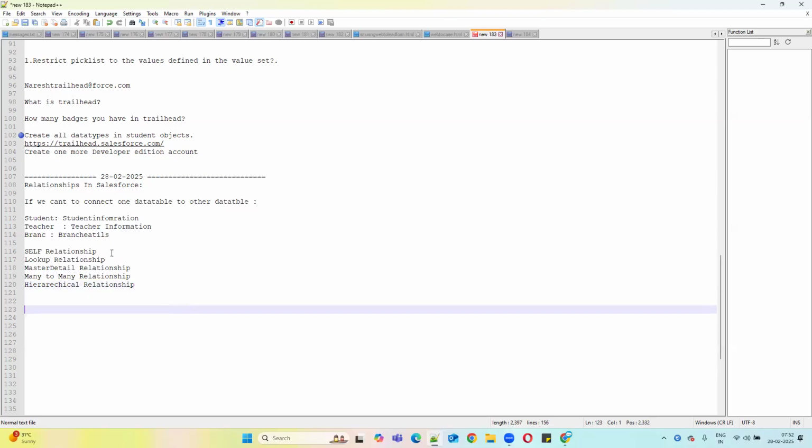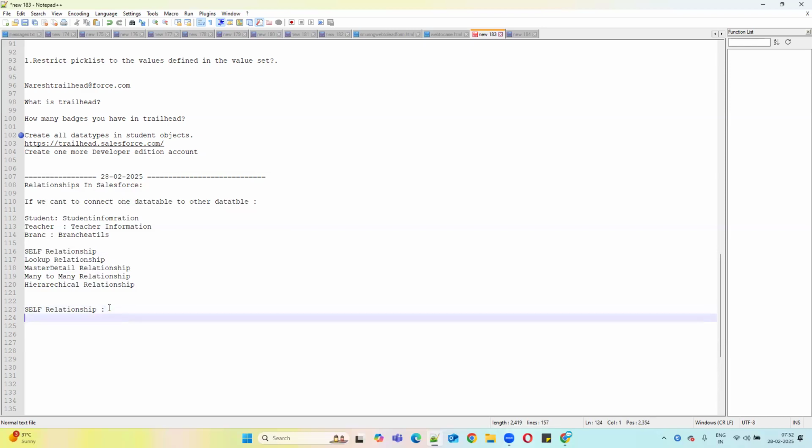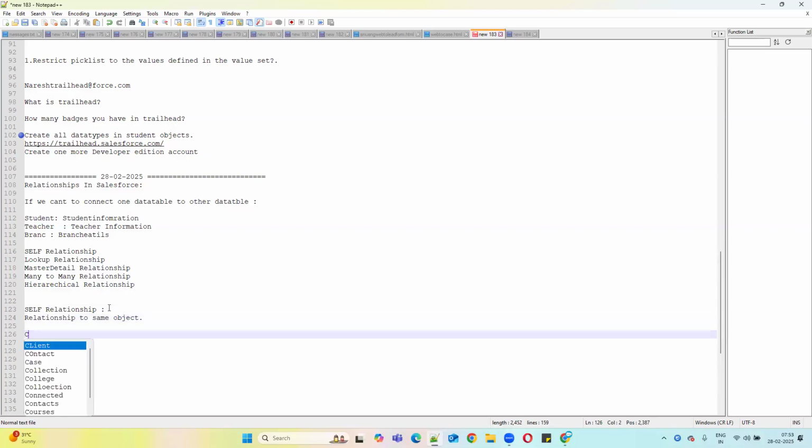So first one is self relationship. Okay. By seeing this name, you can easily identify what is the self relationship. Self relationship means relationship to the same object. Okay. Relationship to the same object. Here, child and parent both are same.